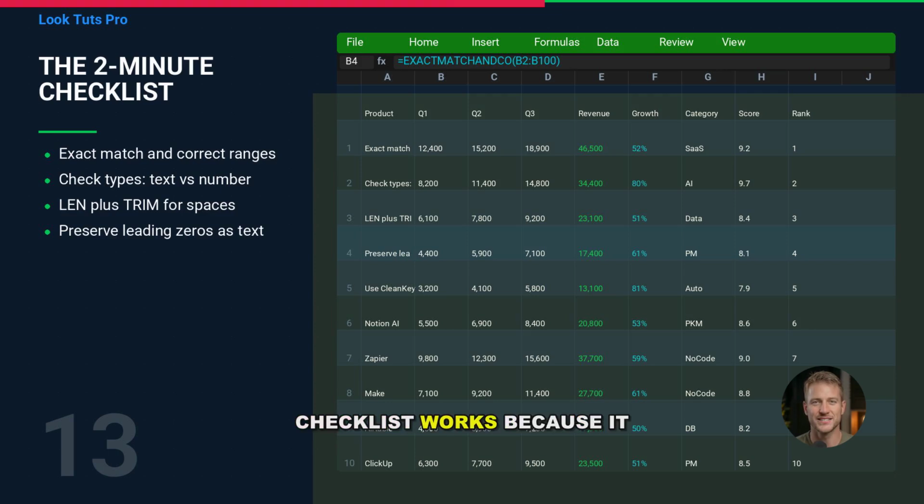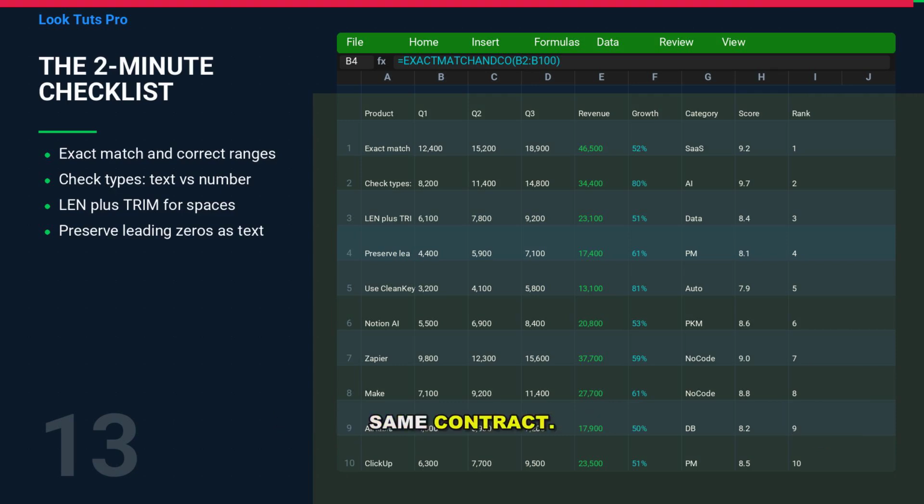This checklist works because it separates formula issues from data issues. Most people jump straight to rewriting the formula, but the real fix is usually standardizing the key. Once your keys are clean, lookups become boring, in the best way. If you want to make this bulletproof, document your key rules. For example, IDs are text, 6 characters, zero padded. Then every sheet follows the same contract.